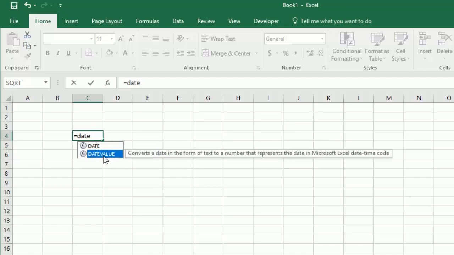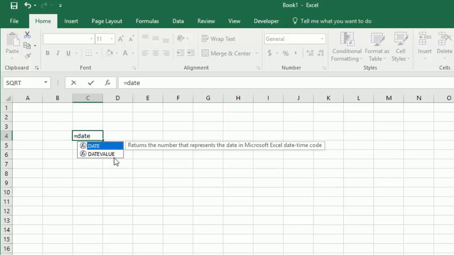And the other one is date value. And this is where you take a text string and you turn it into the number that represents the date in Microsoft's date time code. So we'll take a look at both of those and talk about the date time code. But first let's look at date.